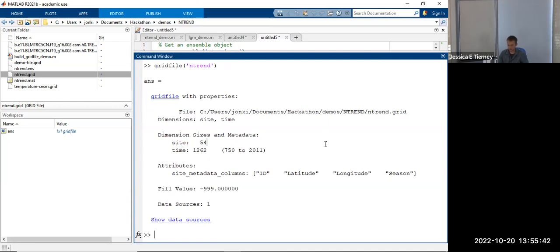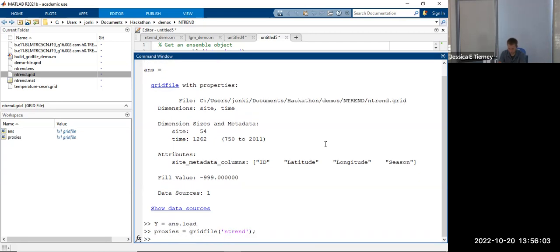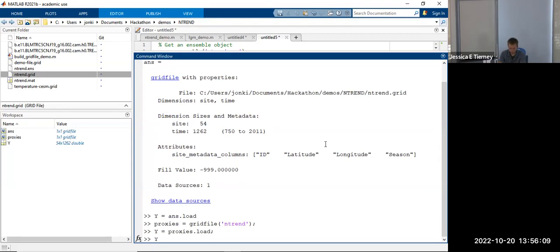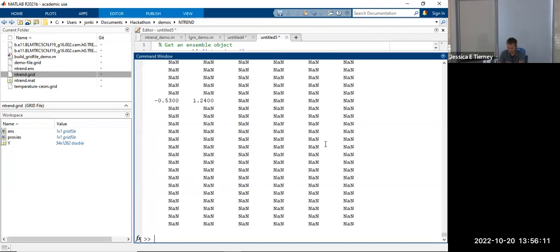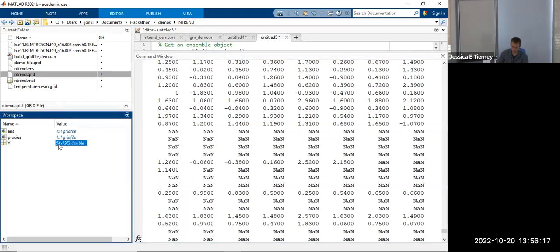And then I would do the grid file.load command, which we'll also talk about when we actually get to the Kalman filter. But the way that would look would be like y equals, I guess I called it dot load. No, let's call it proxies. Y equals proxies. Our proxy records. Bunch of missing values towards the end, which is pulled out. But if you actually look at the data matrix, you see it's 54 sites by the 1262 times.